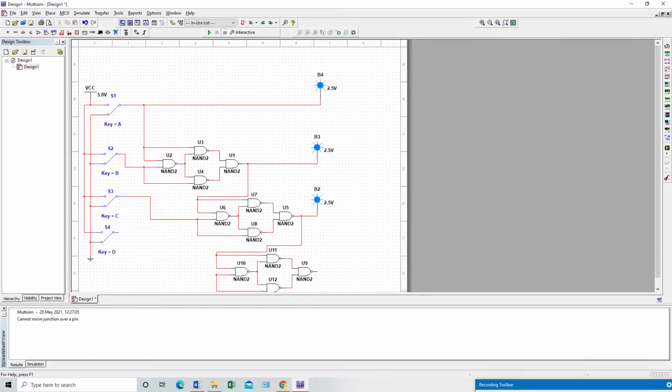So this D will be connected for the second input, and we need one more LED. Copy this. And this will be B1 only. Okay, so B1, B2, B3, B4, all are connected. My circuit is complete. Okay, so all things done.